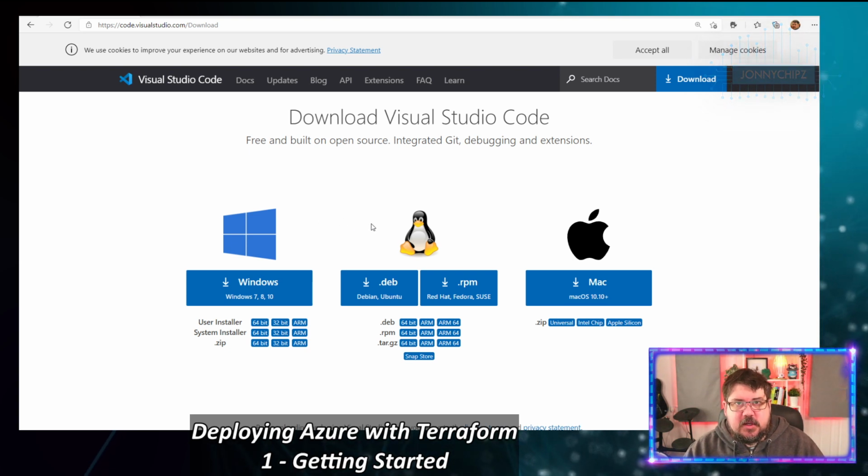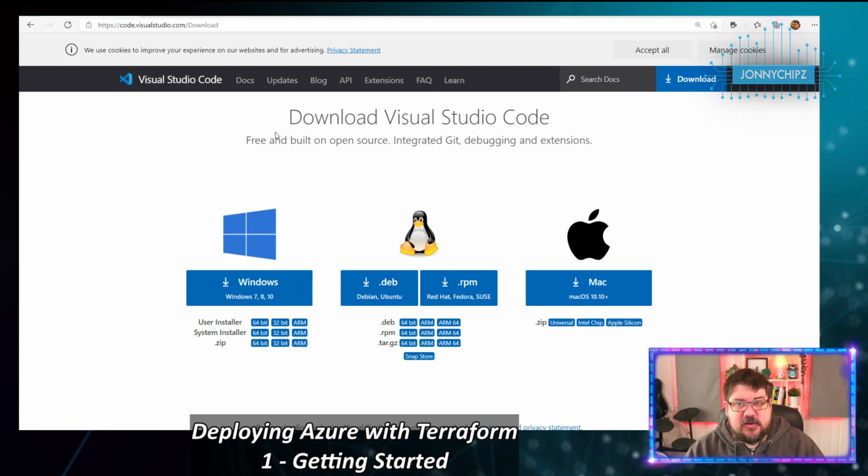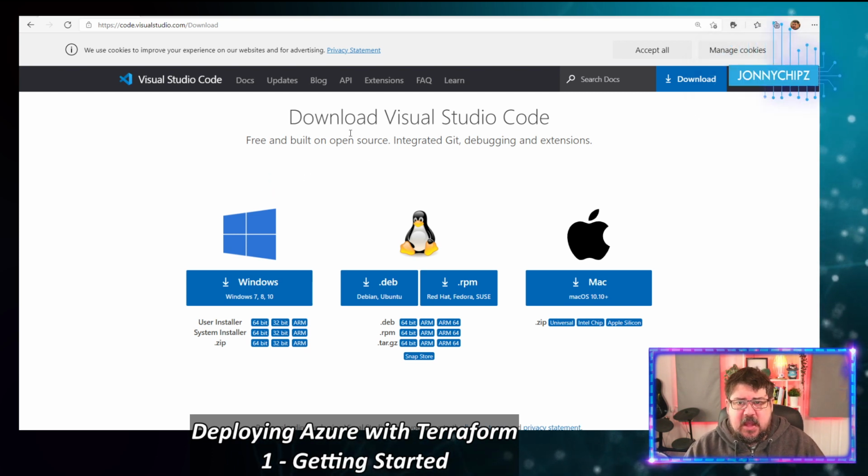So the first thing you're going to need to do is pick a code editor of choice. I use VS Code, Visual Studio Code, mainly because it's free. It's a great format and very extensible. You can hook in a lot of different plugins and extensions into that product. So if you want to install VS Code, you can go over to the Visual Studio Code website and download that for your platform of choice.